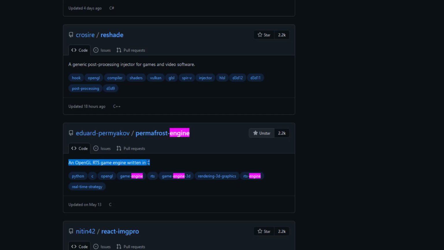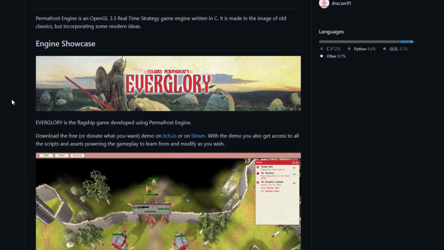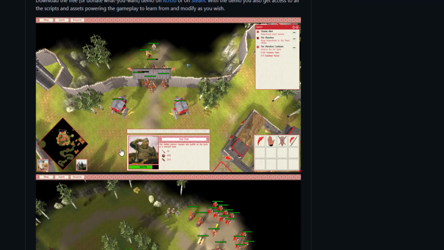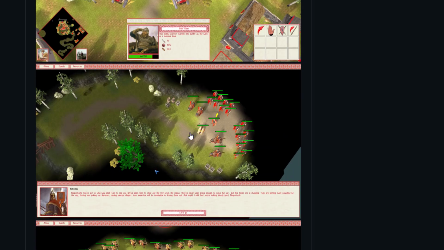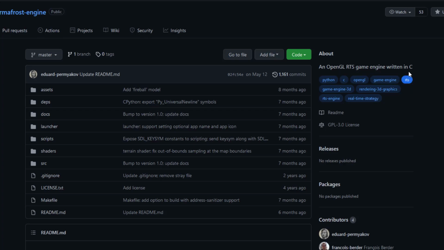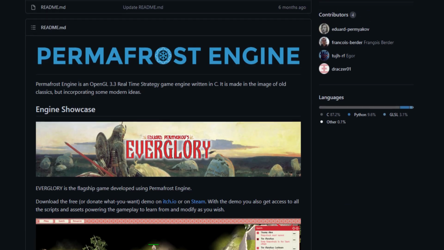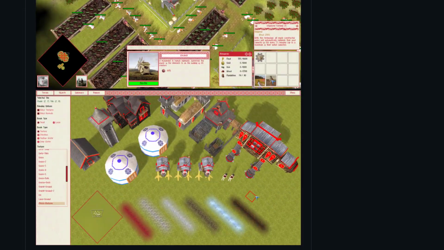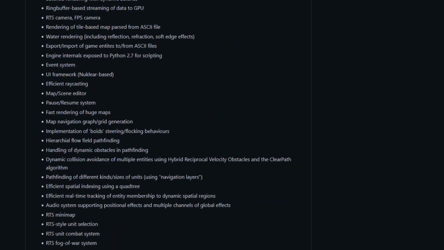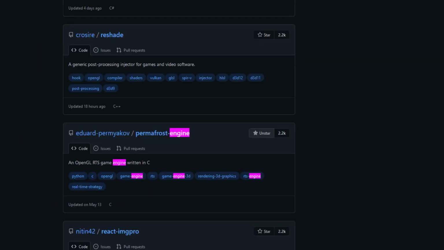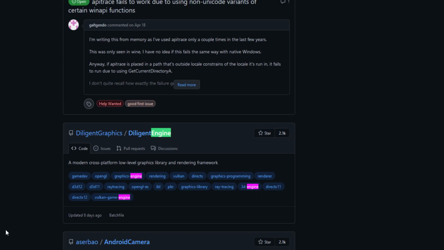An OpenGL RTS game engine written in C. Permafrost Engine. Permafrost. Is it like Frostbite? Oh, this is for little RTS games like old school ones. This one's pretty cool. It's written in C, I believe. Yeah, written in C. I straight up said that a minute ago, but that's super cool. I love C game engines. I've written C and C++ game engines, and C, I just love it. It's my favorite language, so I'm always gonna be biased towards C engines.